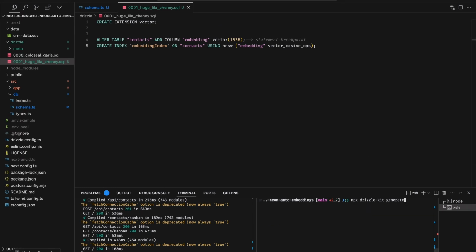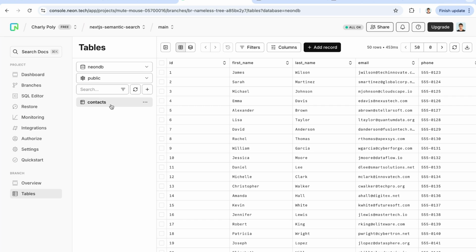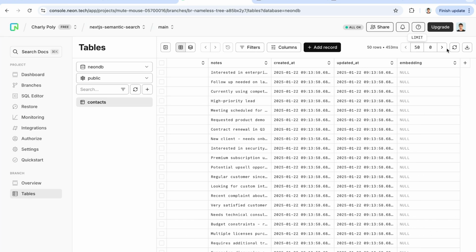Okay. And now that we have everything ready, we're going to migrate. So if I go back to my contacts table, we can see that now we have a new embeddings column. So we are ready, our database is ready.